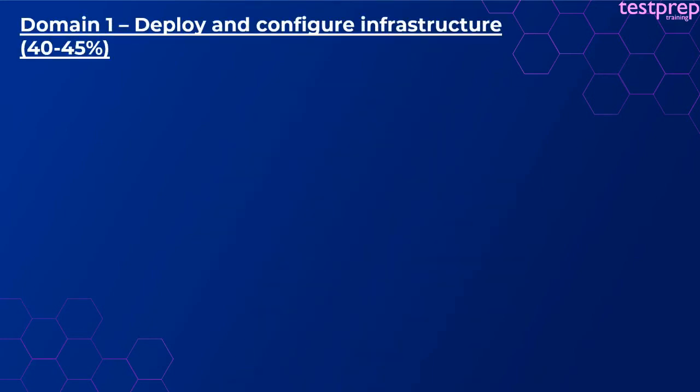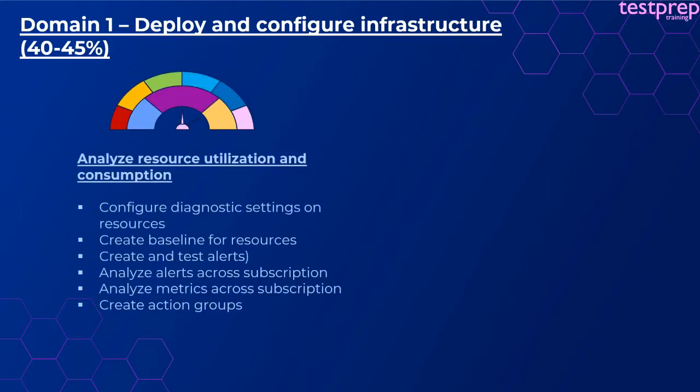Domain 1, deploy and configure infrastructure, which comprises 40 to 45% weightage in the exam. It can be explained in 6 parts. First, analyze resource utilization and consumption. It is divided into 6 parts.